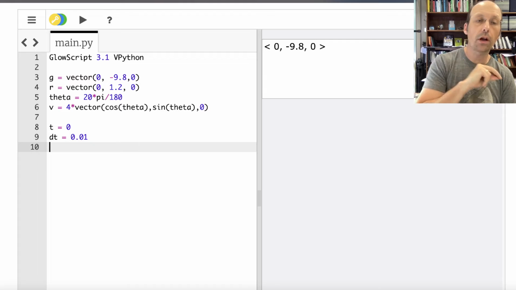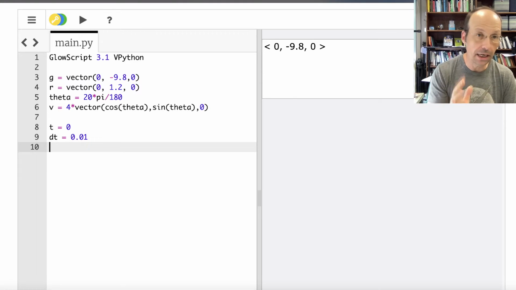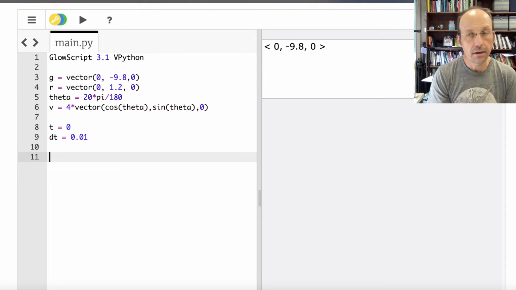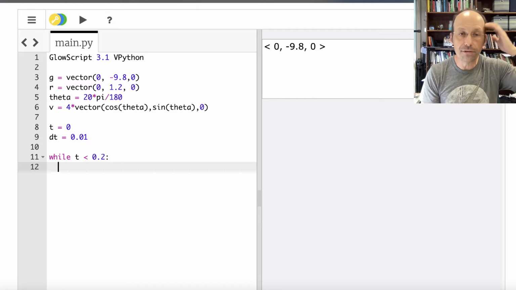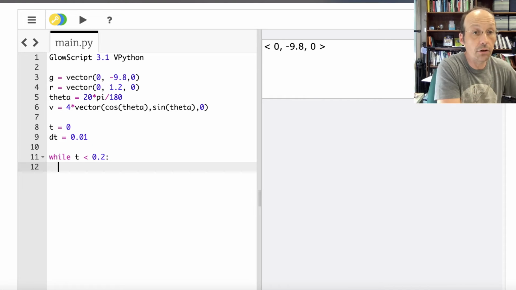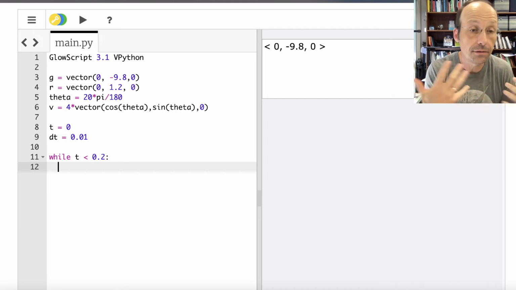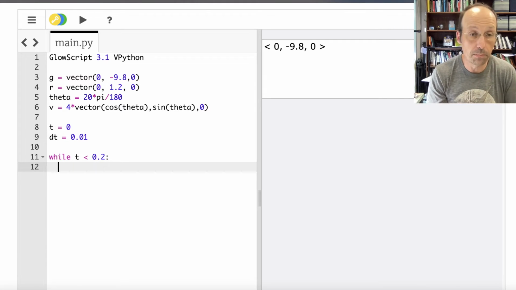So now we're going to launch this, and we're going to do exactly what we said. I'm going to do it in a way that doesn't really work that well. I'm going to say while t is less than 0.5, do the following. No, 0.2. I'm making it smaller so the time thing makes more sense to people. I'm going to do it until the value of t is not less than 0.2.